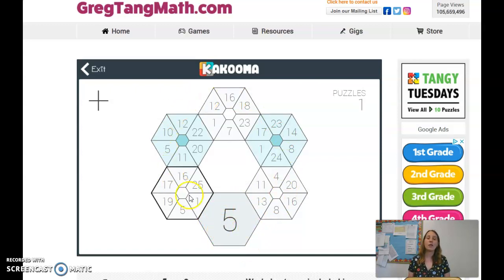In the end, you will have one more puzzle to complete, and then you will get the final answer to your puzzle. All right, well, I hope that you have fun doing your Kakuma puzzles, which is going to be practicing your fluency.